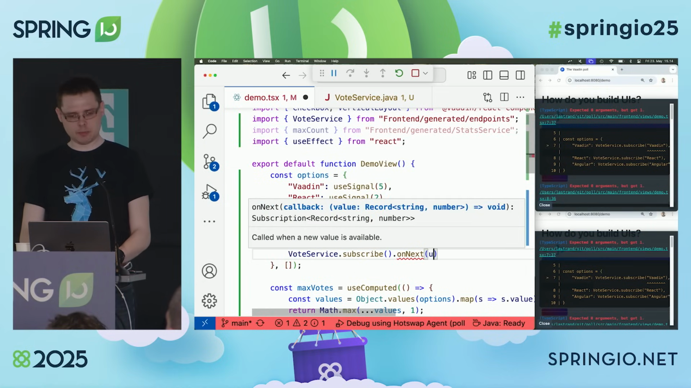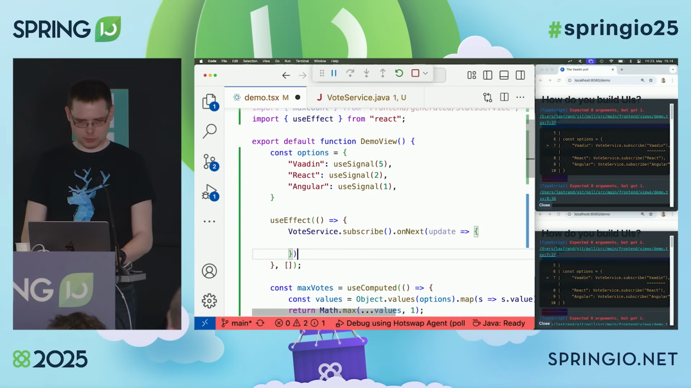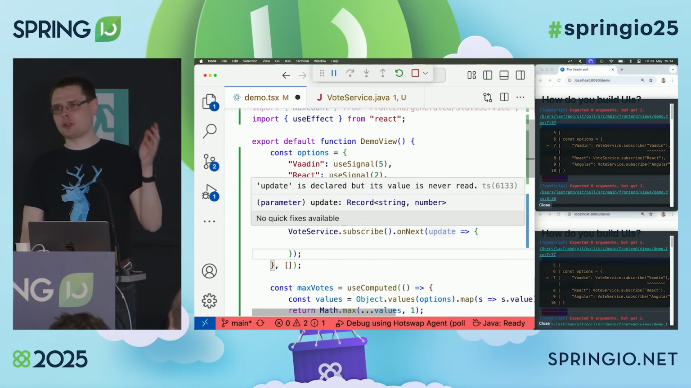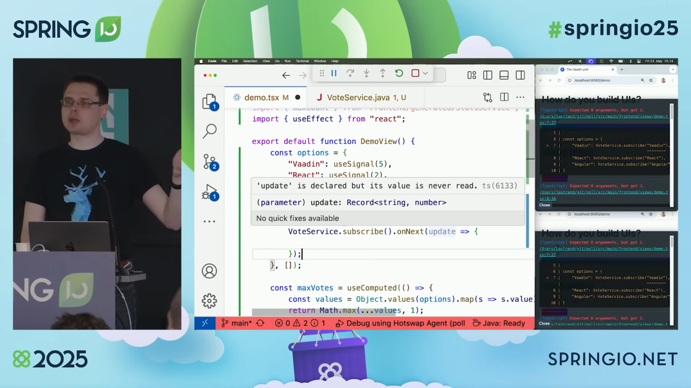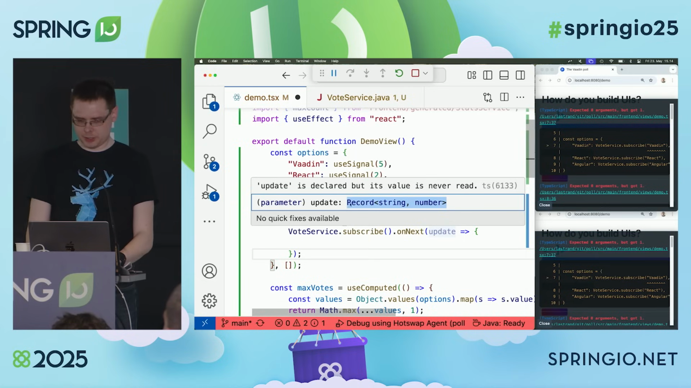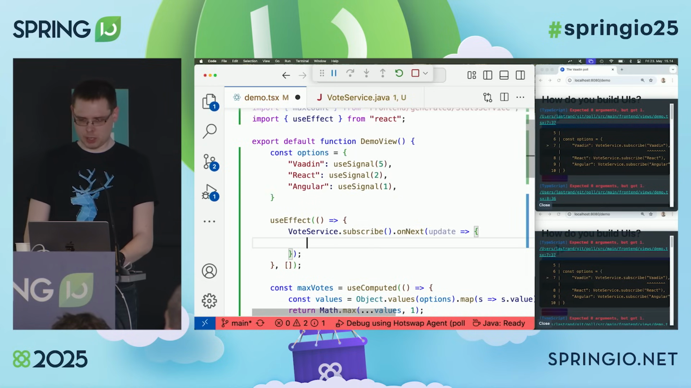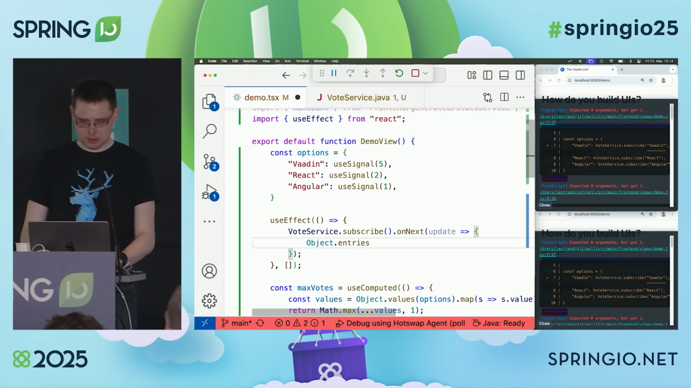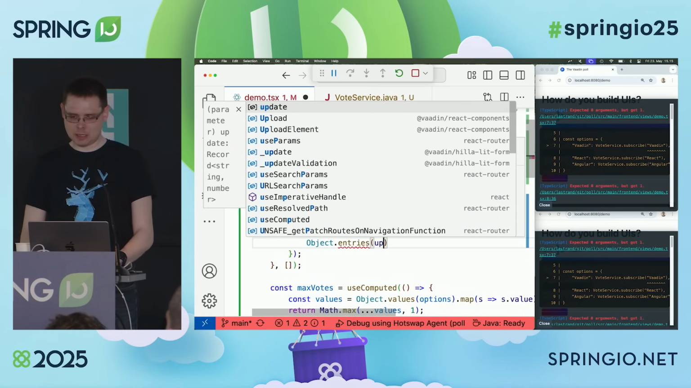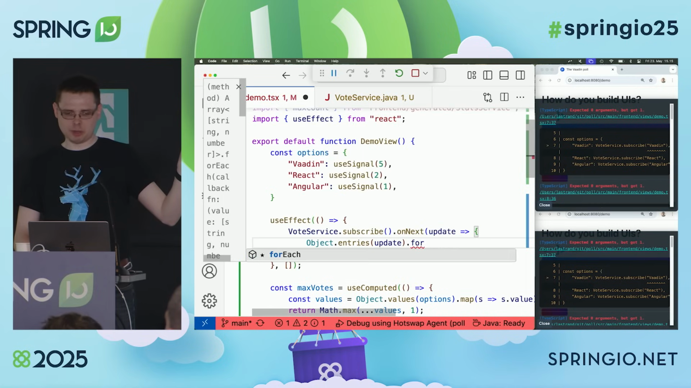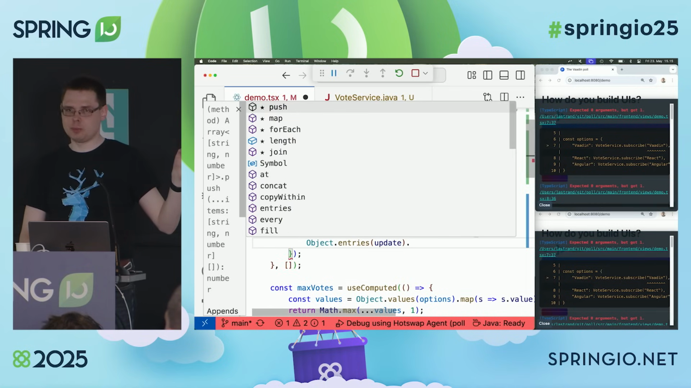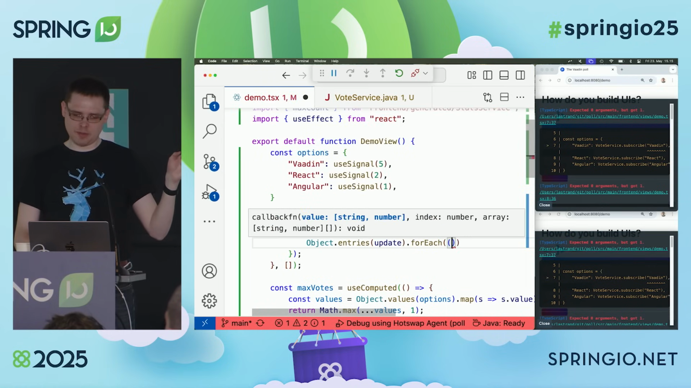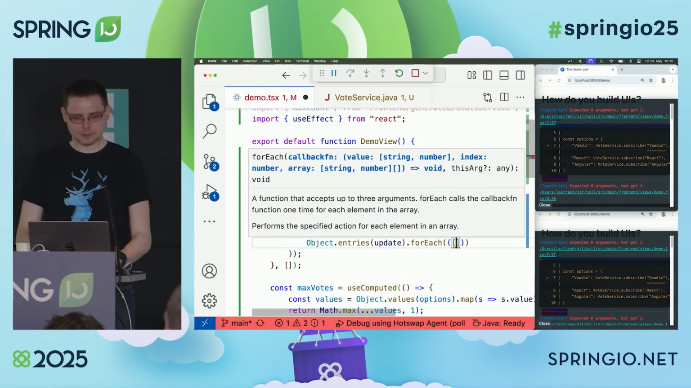So what we're going to do here is take this vote service and call the subscribe method, and that returns a client-side TypeScript counterpart of the flux that we returned. Then we do onNext, and here we receive some update. We returned a map from string to integer from Java, and the TypeScript representation of that is a record from string to number.